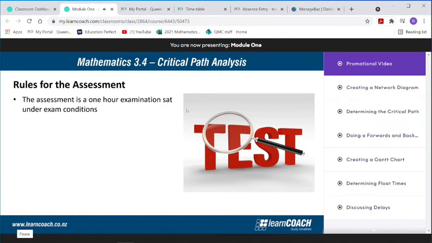So the rules for the assessment: it is a test, so it's set under exam conditions and is 1 hour long. This means no phones, no web pages allowed to be opened, and no talking to your friends and no help. It's just you and the test. And we do have ways of monitoring whether you're opening other web pages or talking to other people while doing the test, so please don't try and do that, or we will be forced to give you a not achieved, even if you are just checking Facebook.